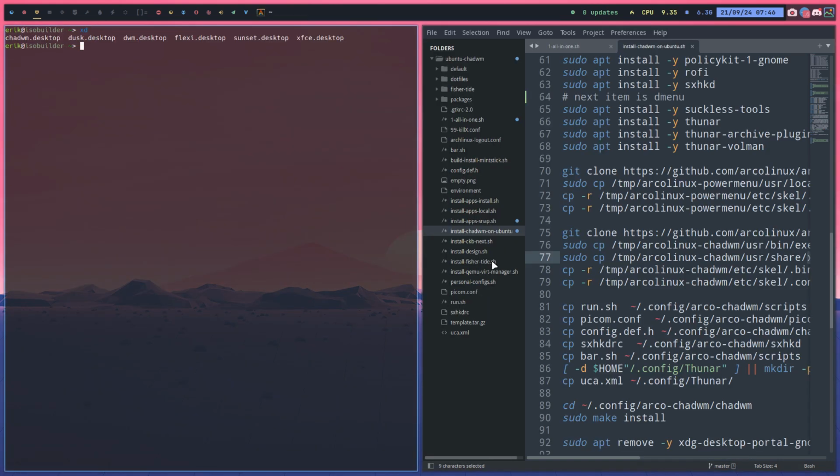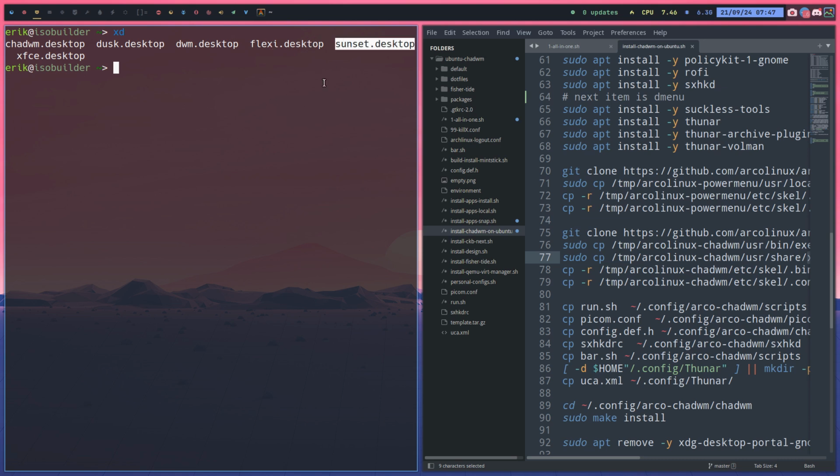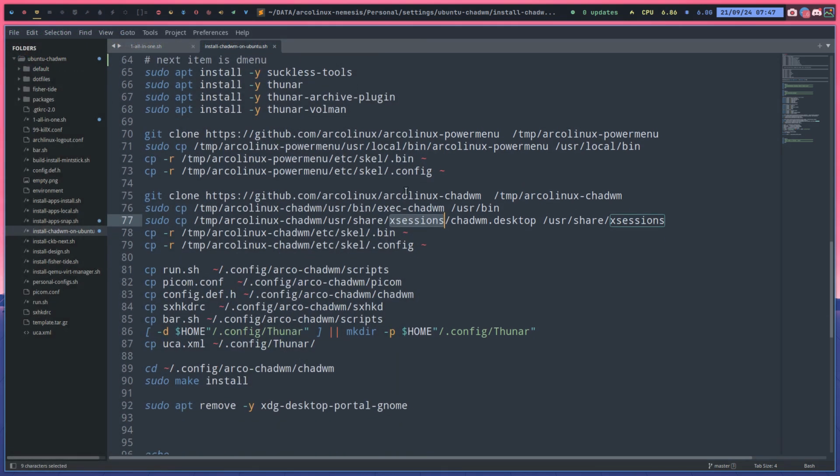Remember, if we type xd, these are all installed on my system. There are very specific things. Chadwm you know, Dusk you know, DWM you know. Flex is something I created. It's a DWM split off, or whatever you want to call it, fork. Sunset, also DWM, and of course XFCE you know. So this is basically setting up Chadwm. But as you know, Chadwm is an application, you need to build it. So this is just copy pasting certain things, right? Certain things at certain places. Then you still have to build it, but that's later on.